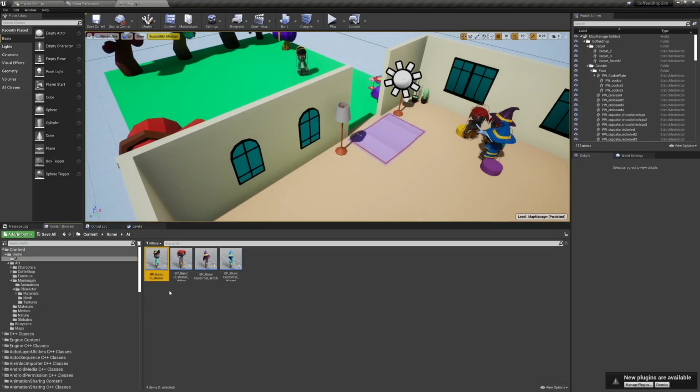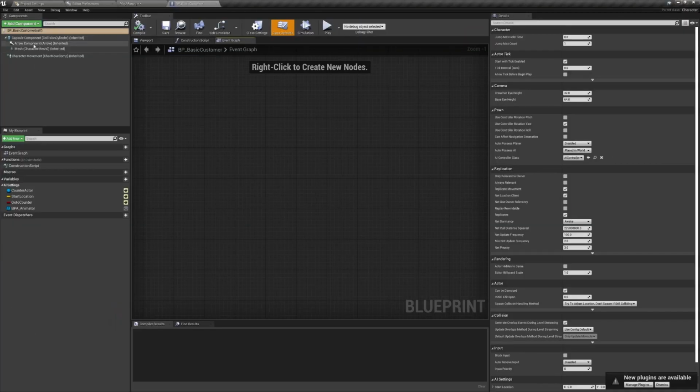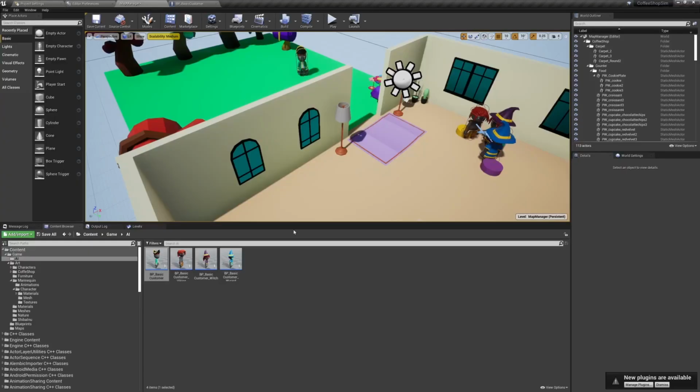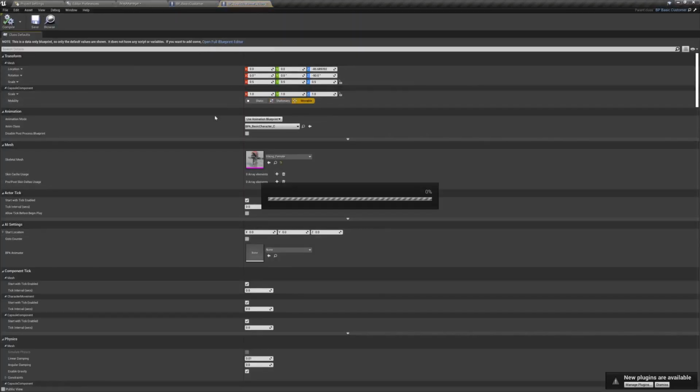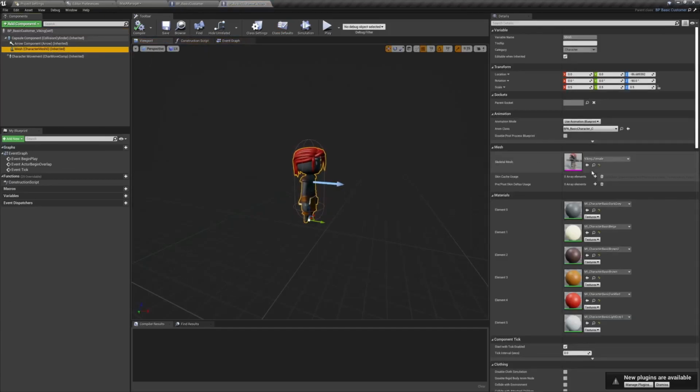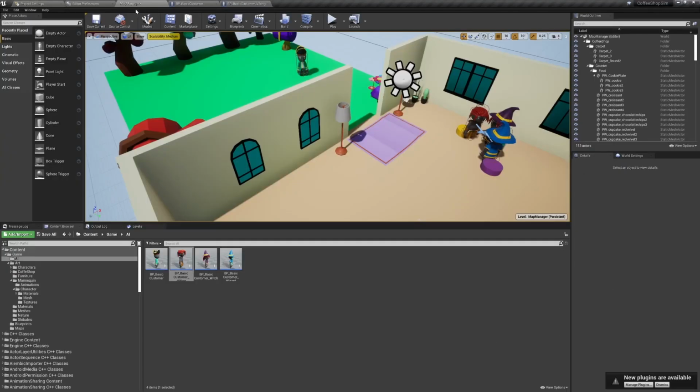We have some basic customers. This is the parent one, with the basic character, which is also used by the player. Then we have others that are children of this basic customer, but they use a different mesh. All of them use the same skeleton, which helps to reuse the same animations and all of that.